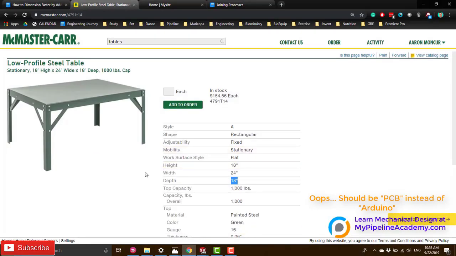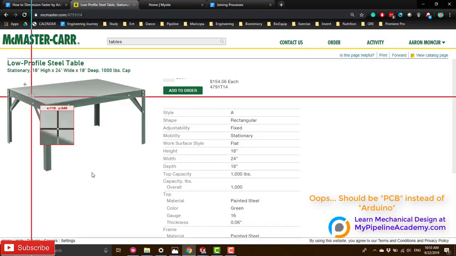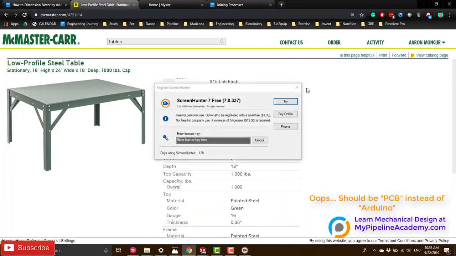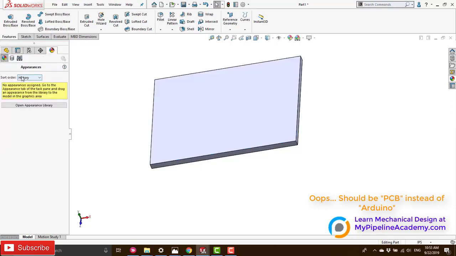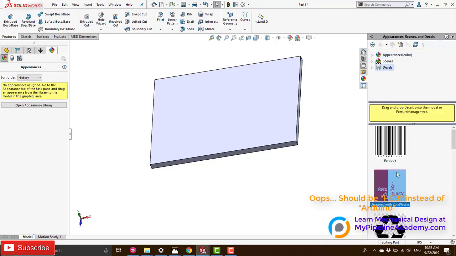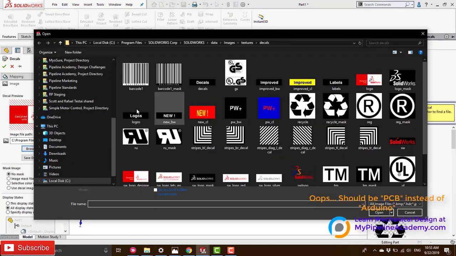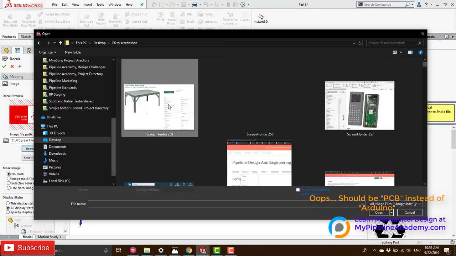So to get the decal, it's really just a screenshot. And this could be a print or anything that you need to reference often. So I'm going to take a screenshot. I'm going to go to decals under appearances. I'll choose this one because it doesn't have a transparent background. Drag it on there. We'll go to browse. And let's see. There's our screenshot.